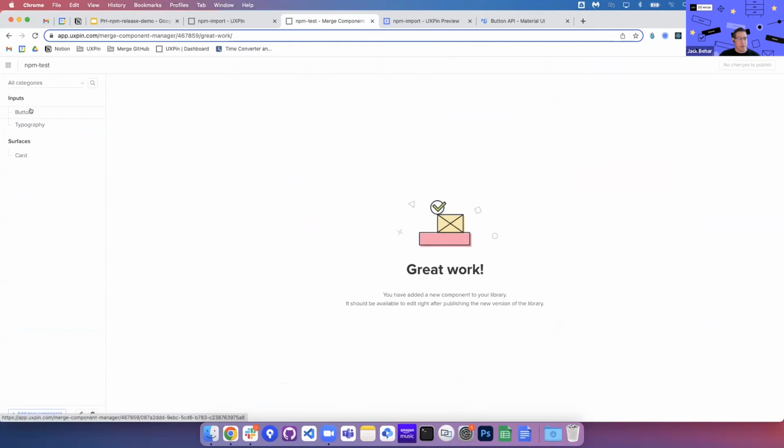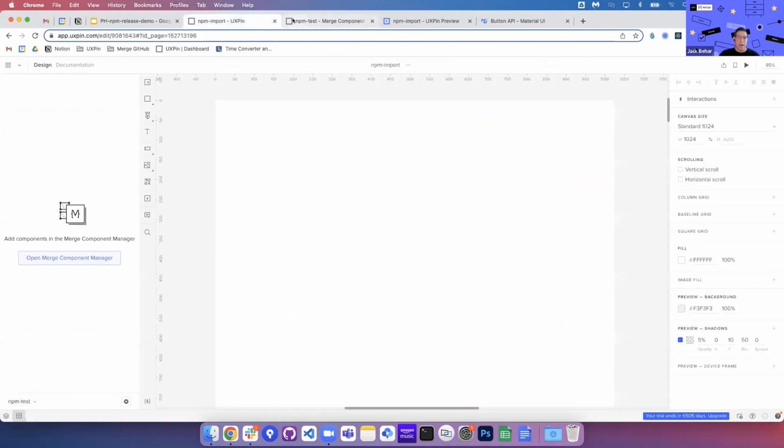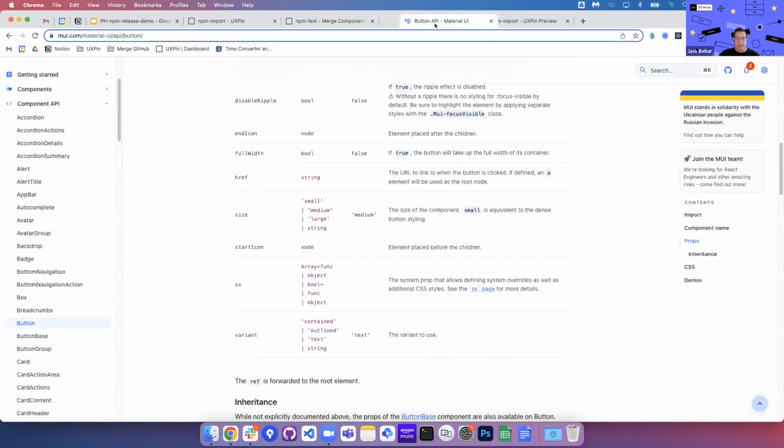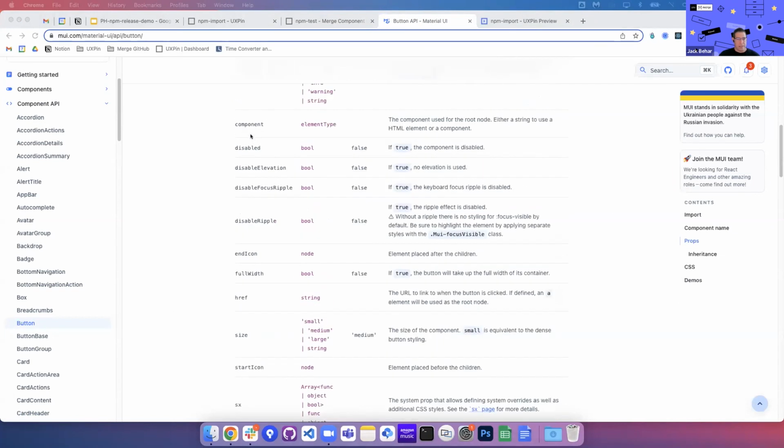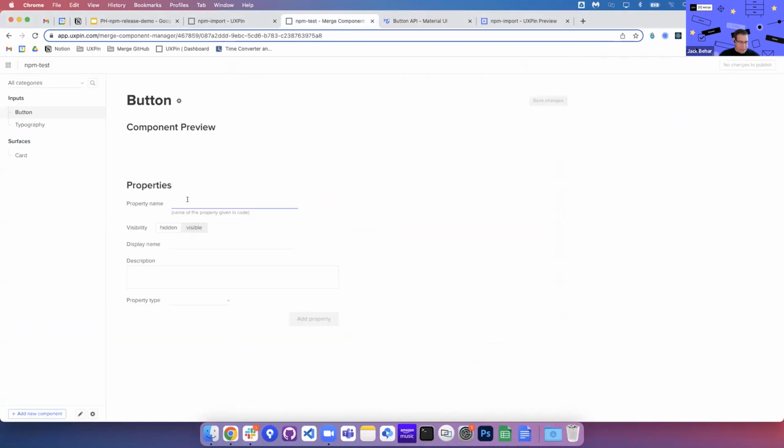Great. Okay, so we have our button here, and currently it's an empty component. There are no properties assigned. So now I can reference my properties table and bring in some of these properties. We'll start with children. So children is going to be the label of the button. It says the content of the component. And I can give it that property name, which is children.